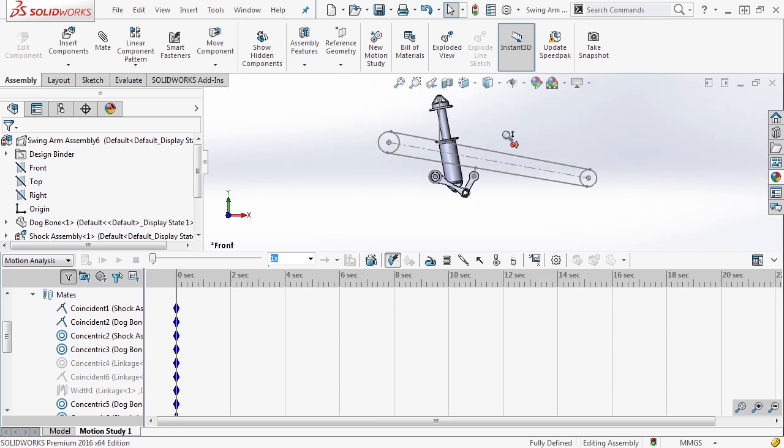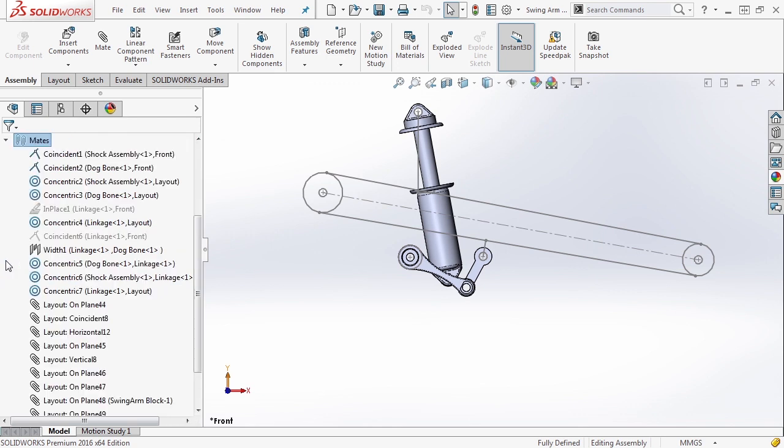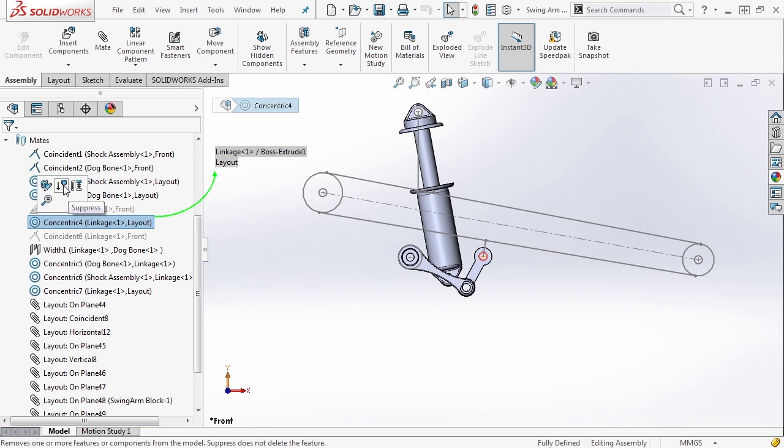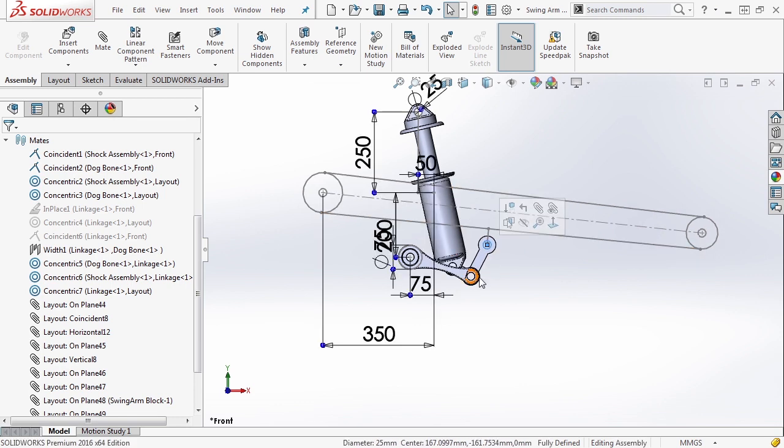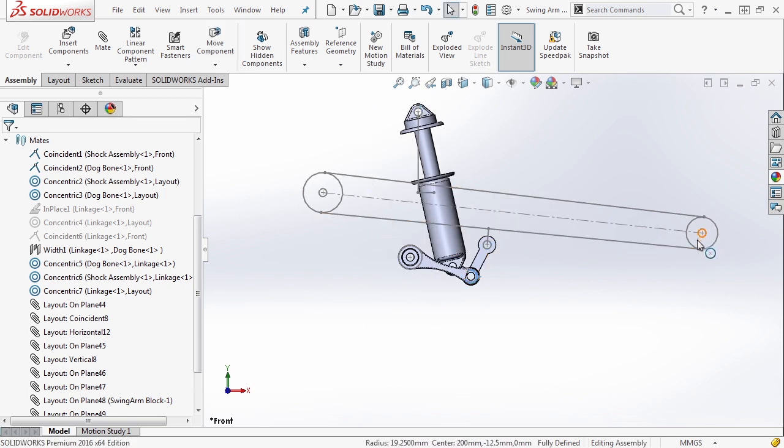So the next thing we want to do is try to move our components around. If we go back to our model and expand the mates, you notice that Concentric 4 is not suppressed in here. So anything you do in the motion study doesn't translate back out into the assembly. But let's come out here and suppress it here as well, and let's move components around and see how it works. You'll notice that for whatever reason, this assembly is locked. You see that things are still moving around.